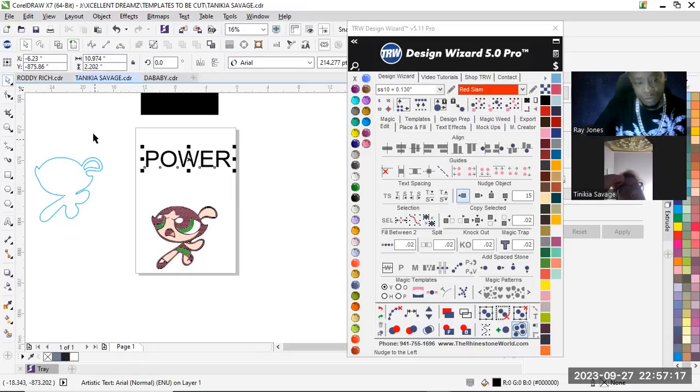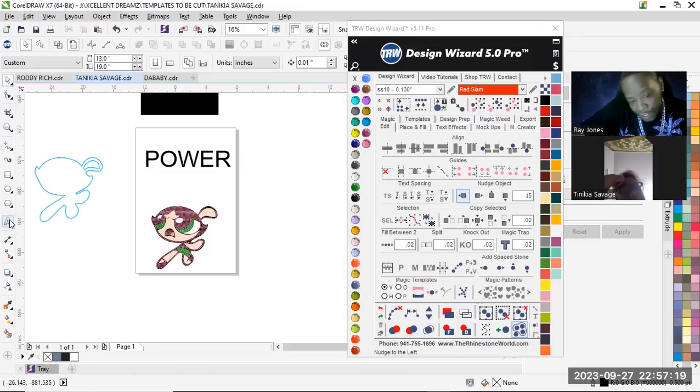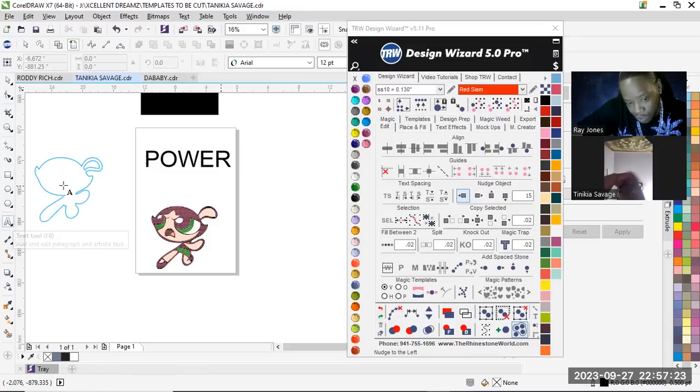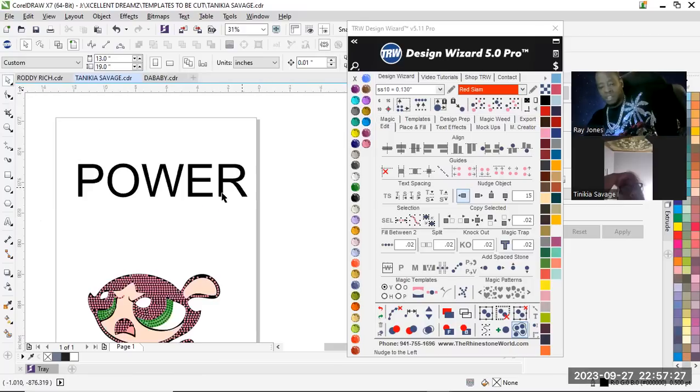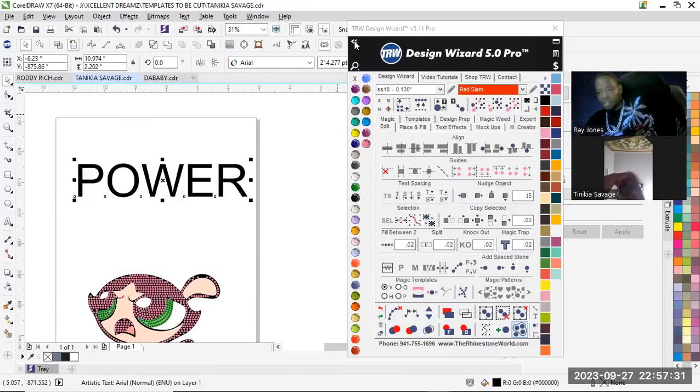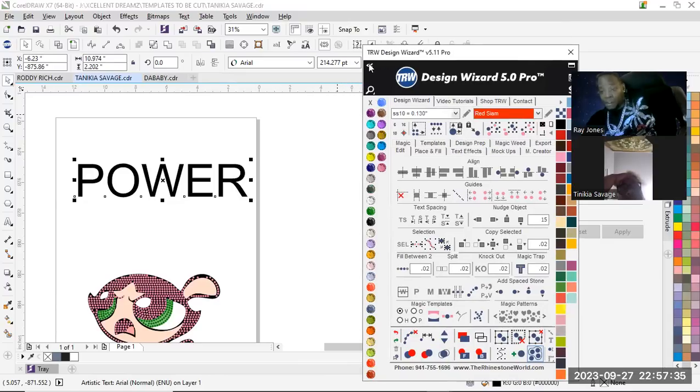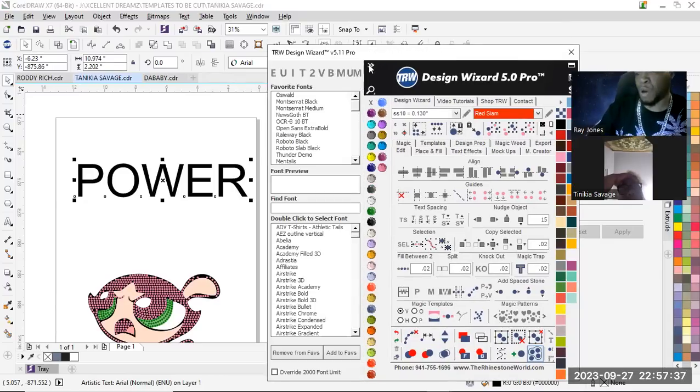Boom. Okay. Now I just clicked on the text tool over here, and that's pretty much all I do with it. I click it, type the text, and then click back on my pick tool. Because now I can select it. I can go here into my design wizard, this little arrow right here at the top. That brings out your fonts, your font wizard.